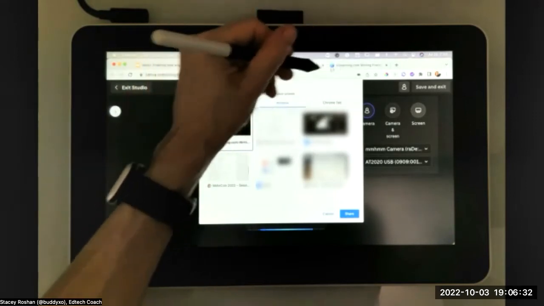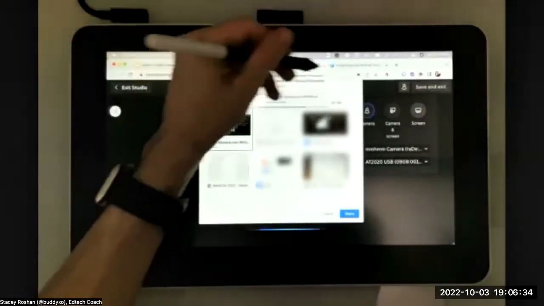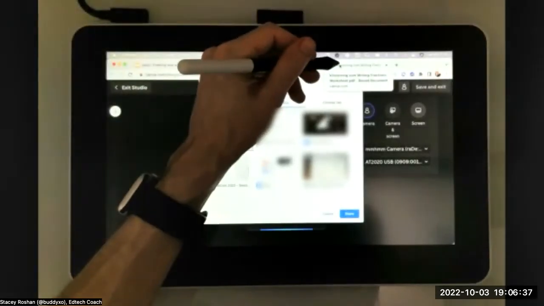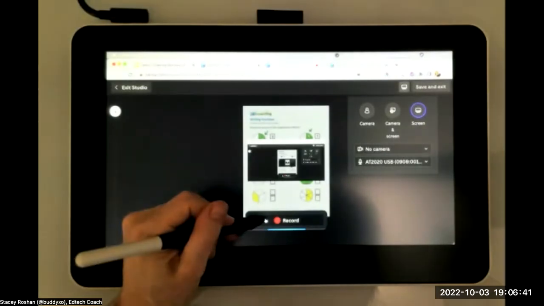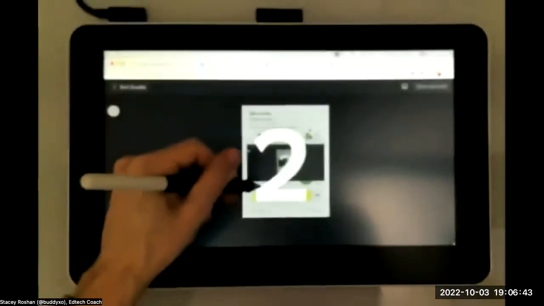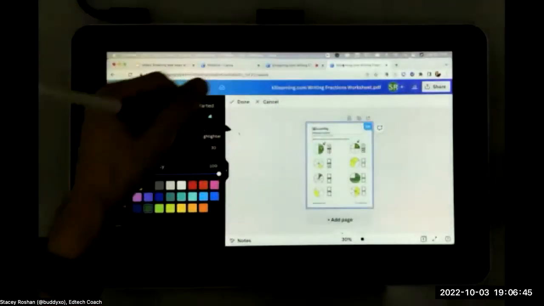If you have it opened in two tabs like this, or in two windows, then obviously choose the one where you want to do the drawing in. Go ahead and press share. When you're ready, press record. During the 3, 2, 1 countdown, go ahead and jump over to what you want to be recording.